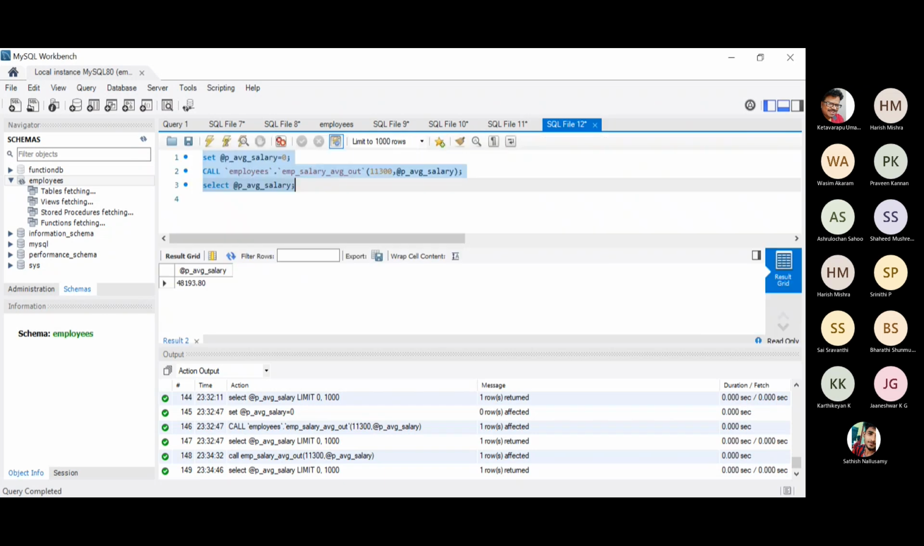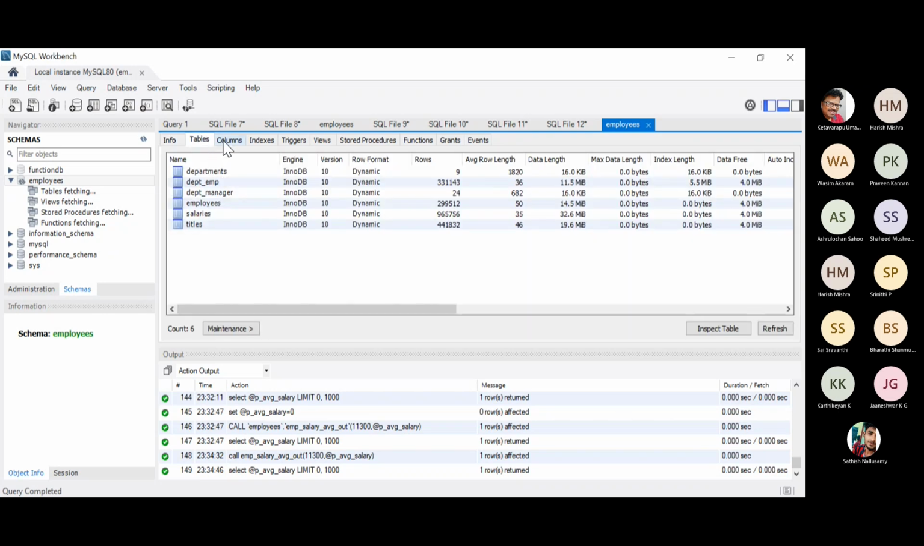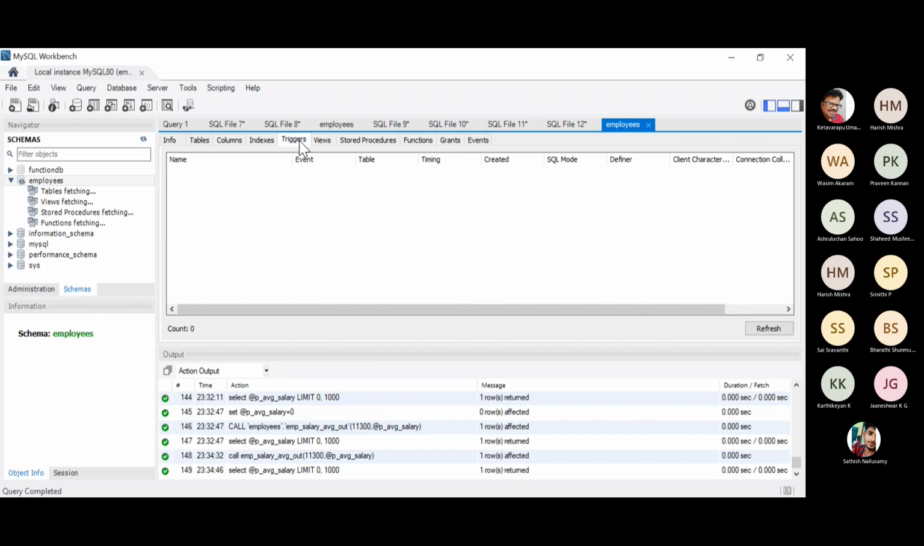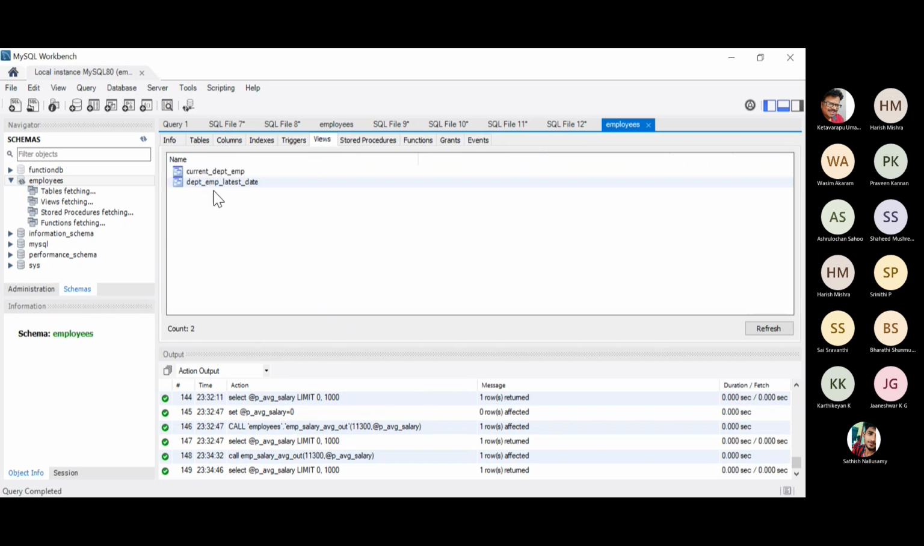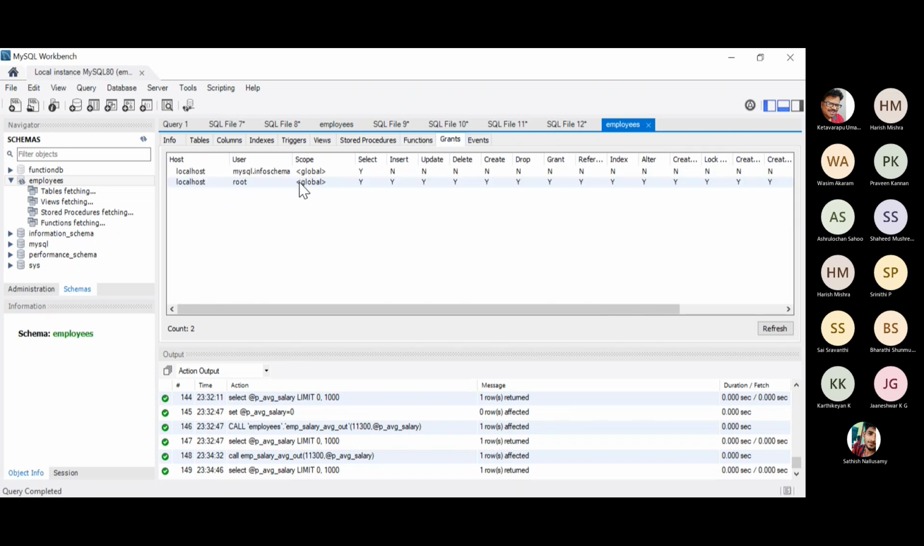And again, you close this schema and go to this one, and there is a first option. Click on that. Now you observe here, friends, within that first option I have the information: tables, columns data, any indexes, triggers not yet created. That's what has not been populated. Views are there, stored procedures. For your demonstration, I created some procedures earlier, so it is showing them, and functions are not there, and granting permissions and events.